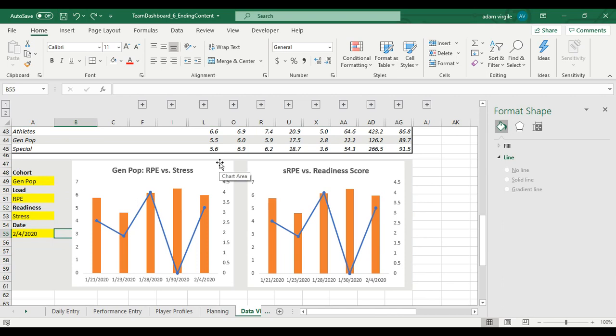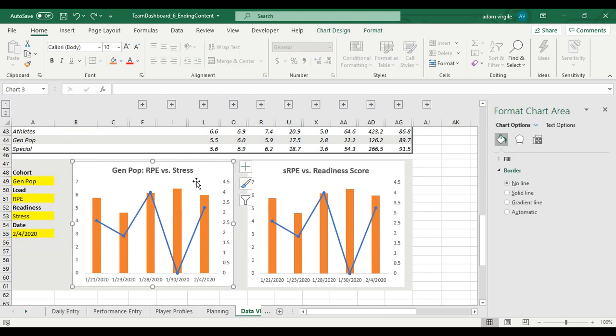Now, another thing that I don't like is, well, it depends on the context, but for now, I'm going to remove the inside of this, or I don't want the fill. I want there to be a transparent fill. So I can go to fill. Right now it's automatic, which is white. You could fill it any color you want.